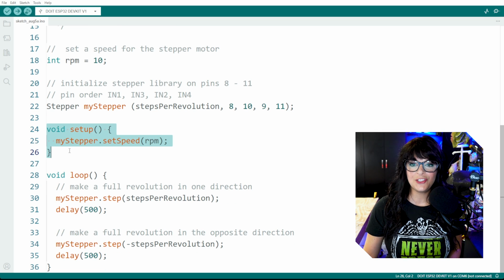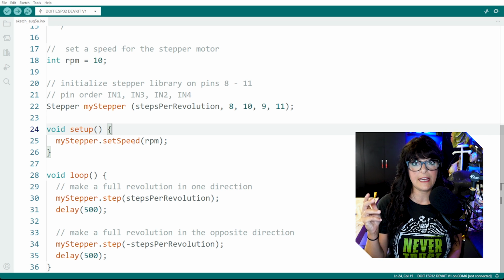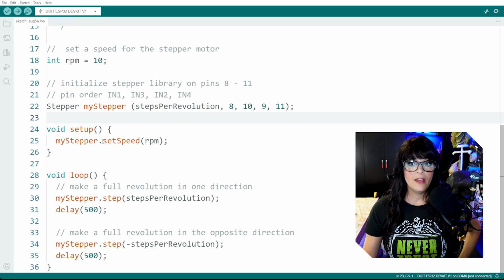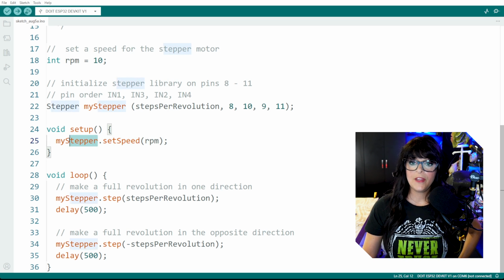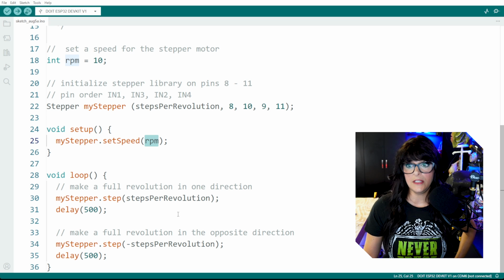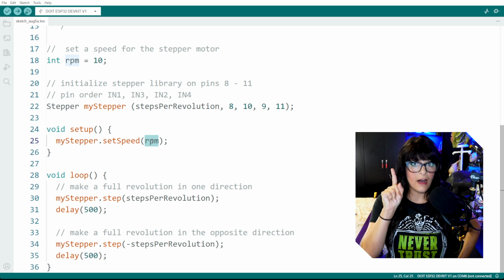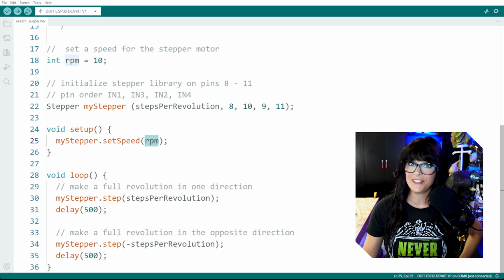In this setup section, I decided to set a speed that's going to be used for the rest of the sketch. And in order to set your speed, you use this function, set speed. You're setting the speed for which stepper motor? My stepper motor, and how fast you want it to go. Now here you could put a hard number like 175. I put RPM because we set it to 10 up above and it gives me one place for us to mess around with some different speeds.